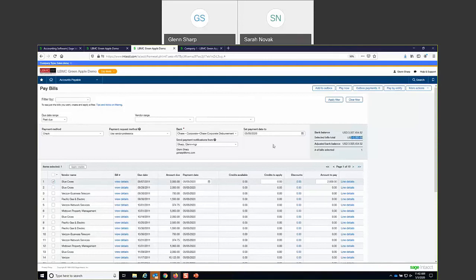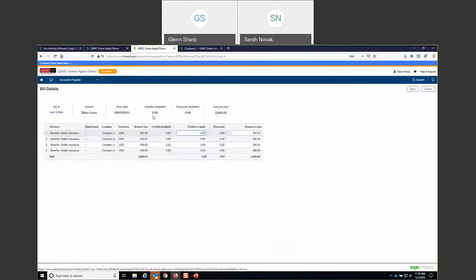Now, at this point within the system, you can what's called add to outbox. In other words, you can put the things you're going to pay aside if you're not going to pay right then. Maybe it's Tuesday, you're not going to pay until Friday, but you want to go ahead and work on some of these. You can add things to outbox right here. If you have discounts to apply, you'll see the discounts right here within the system. You can just click here on Line Details. It will show you the number of the credit that you have, and you can select how you're going to apply that credit.